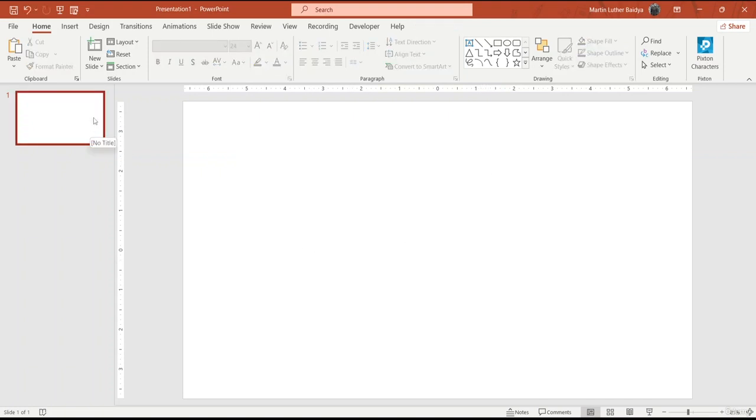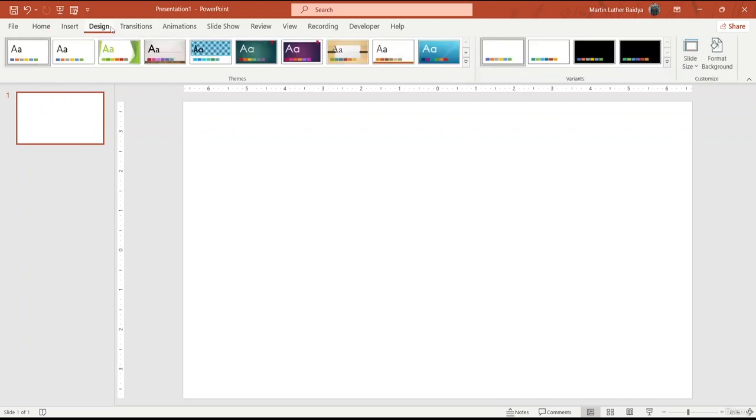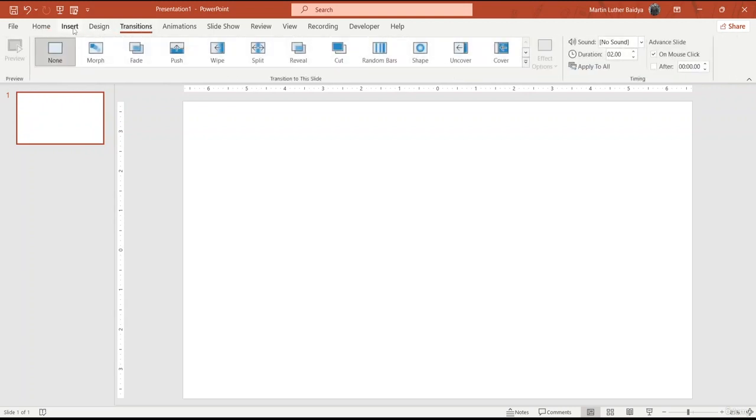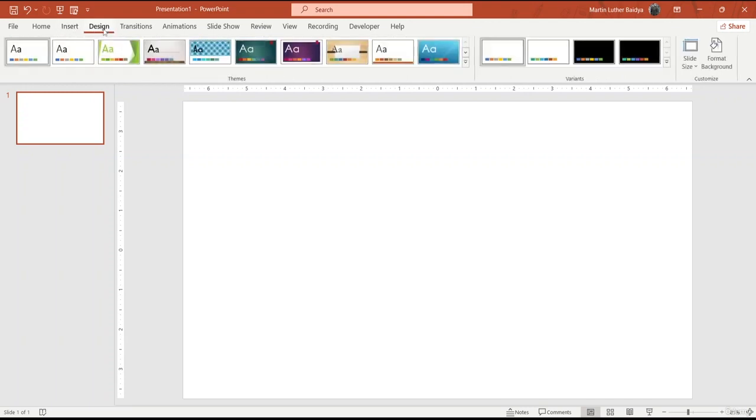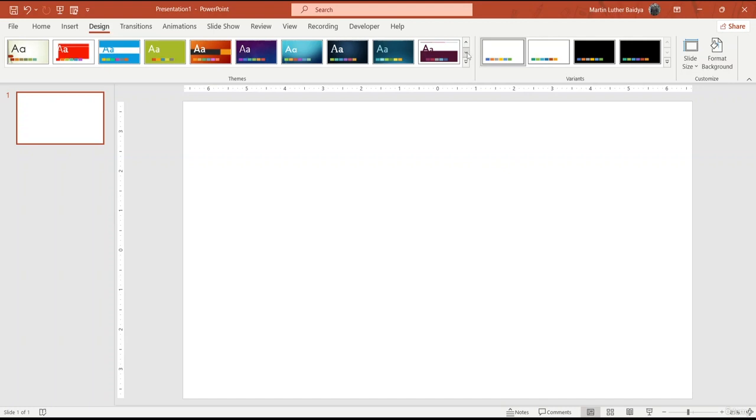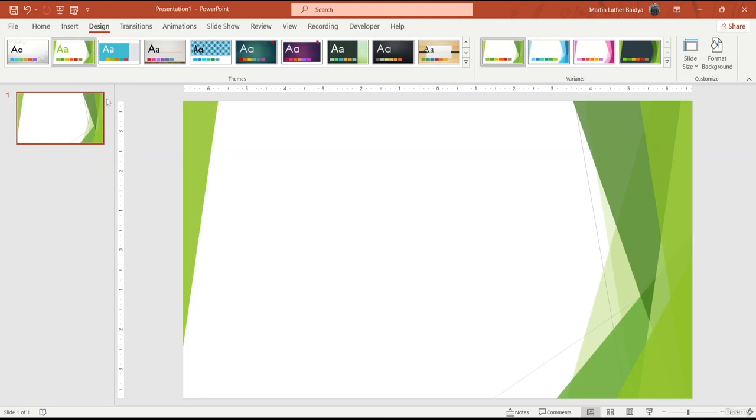So first thing you're going to do is go to Design. After you go to Design, from here or also from Transition or Insert, you can select whichever type of theme or design you want. So from here you can select whichever type of design you want. Let's say from here I'm going to use this design.